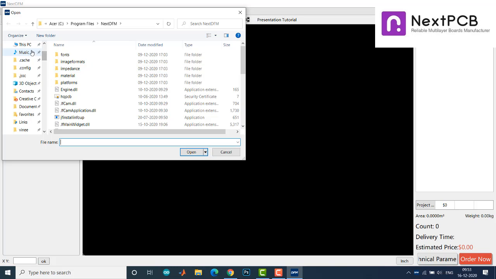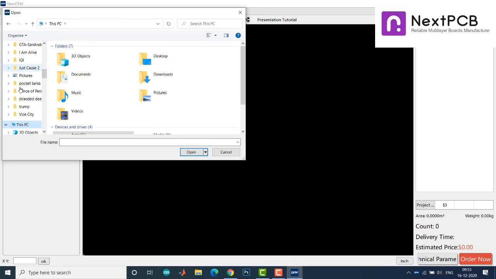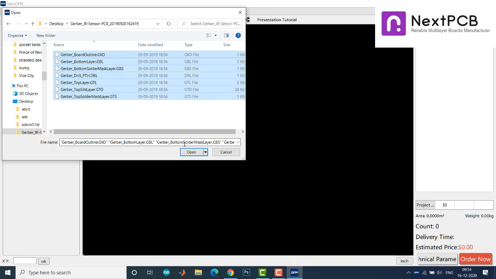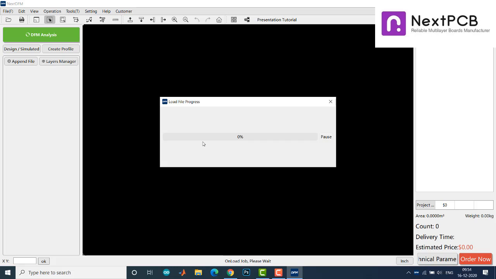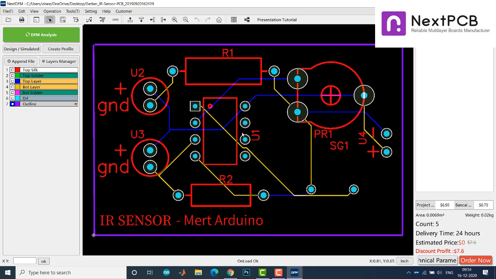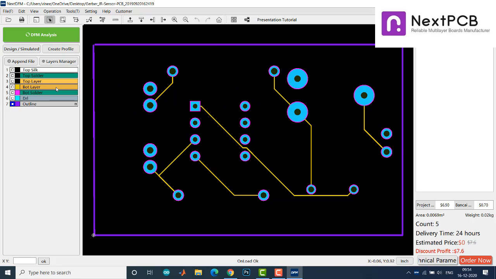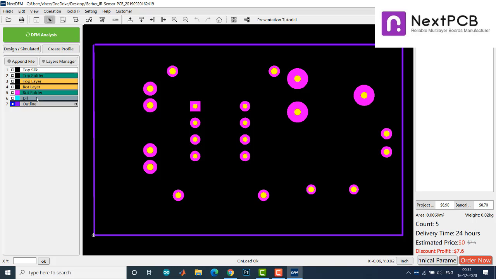I have already downloaded a few files, so I will import all of them in the software. Once imported, it will take a little time to load. Once all these files are loaded, you can see there are multiple layers in this Gerber file. You can see them individually: the top silk layer, the top solder, top layer, bottom layer. All these layers you can analyze individually.